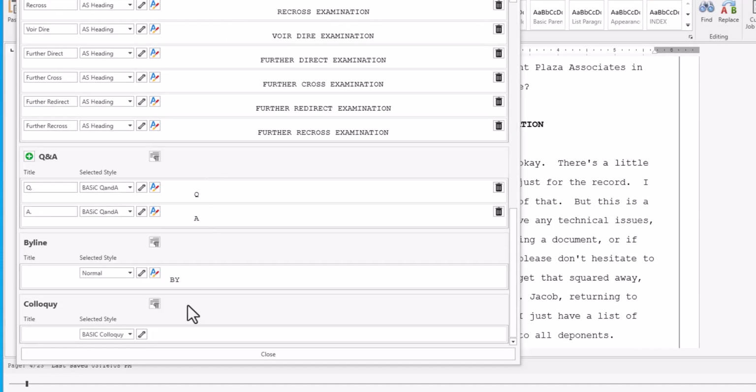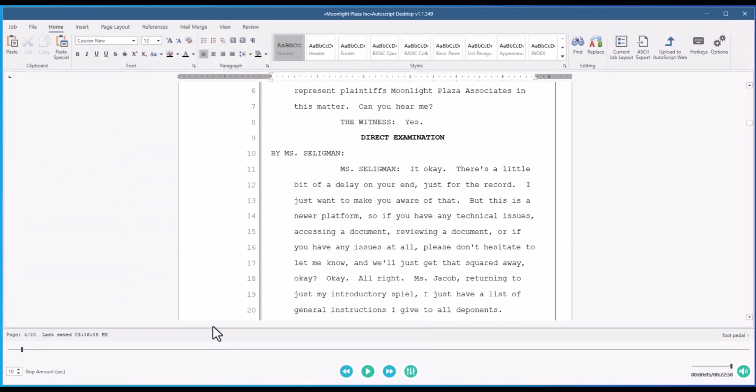I'm going to scroll down to the byline. I can see that I had 2 spaces in there, and I'm just going to delete one and hit close. So the next time I have to use my byline tool in this transcript, it's going to do it correctly.